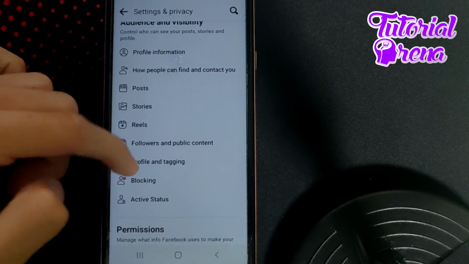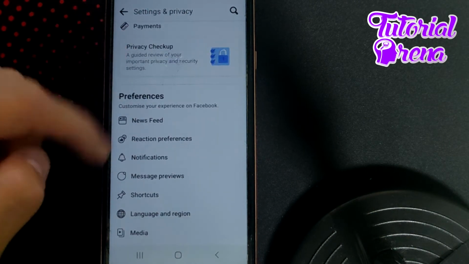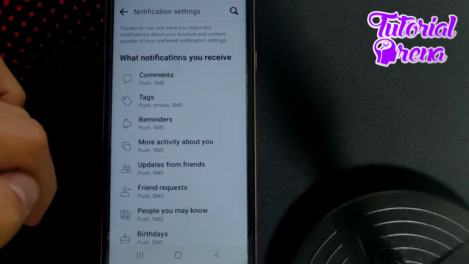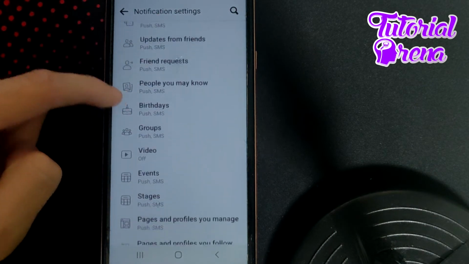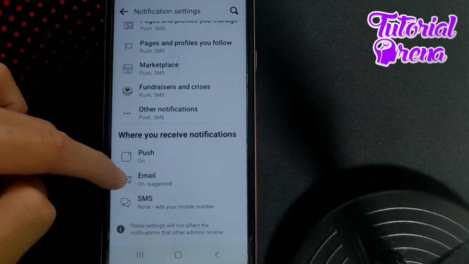of which the right one is the side which is called notifications. Go simply to the third selection, which is right here, and from here, as you can see, you have many different options. You need to scroll down and take a look at email.